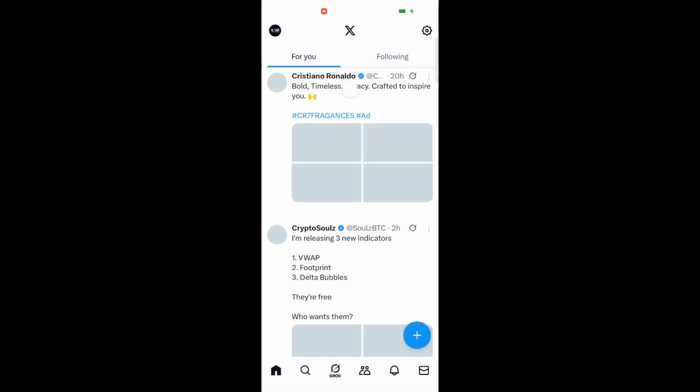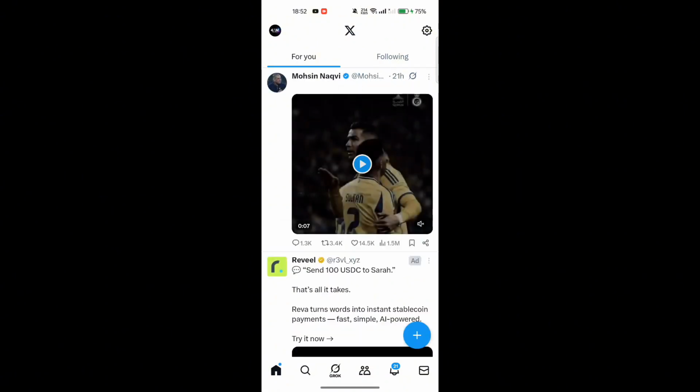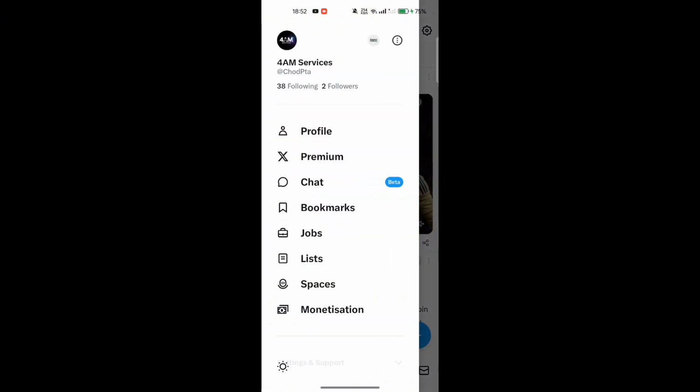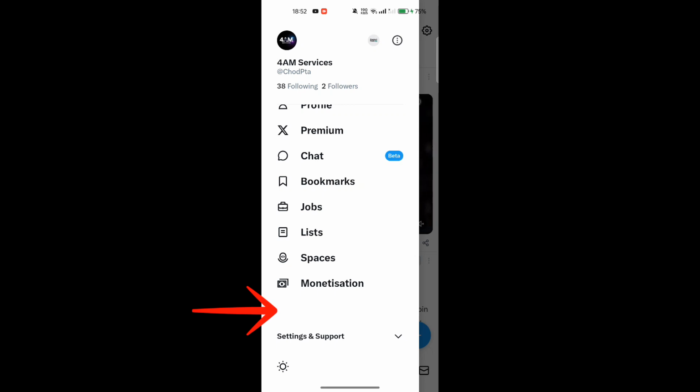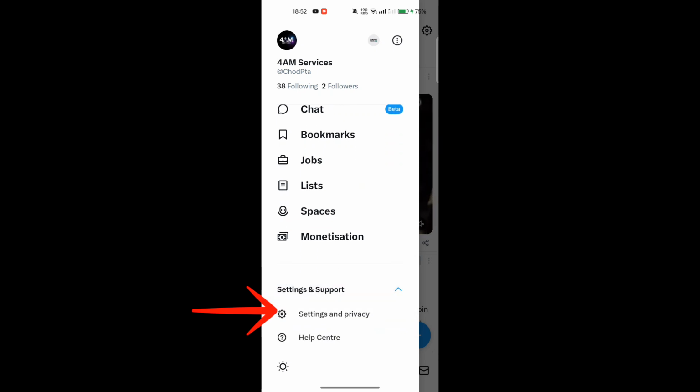Here you guys will see on the top left corner the profile pic, so simply click here. Now here you guys will scroll. Now you guys can see Settings and Support, so simply click here. Now you guys will click on Settings and Privacy.